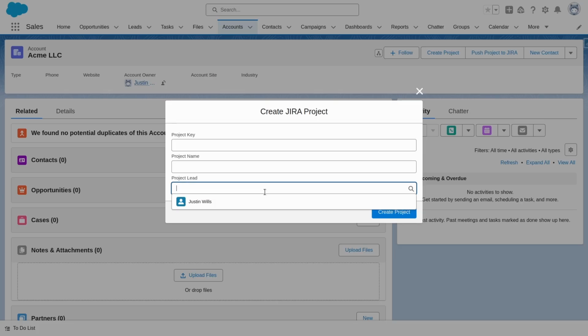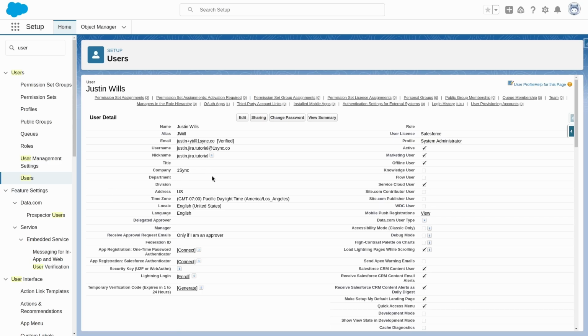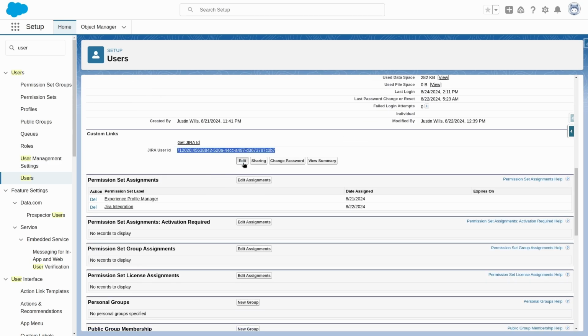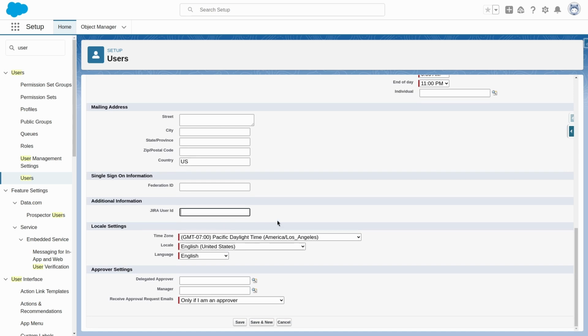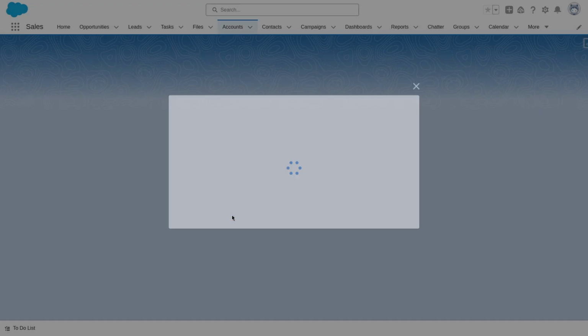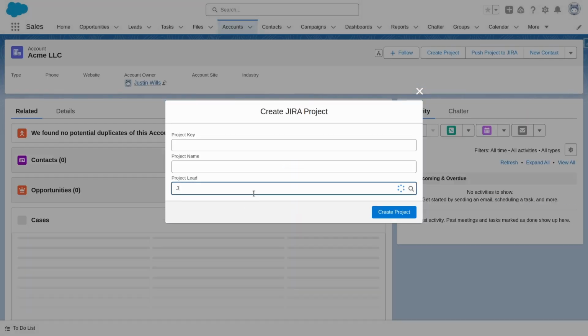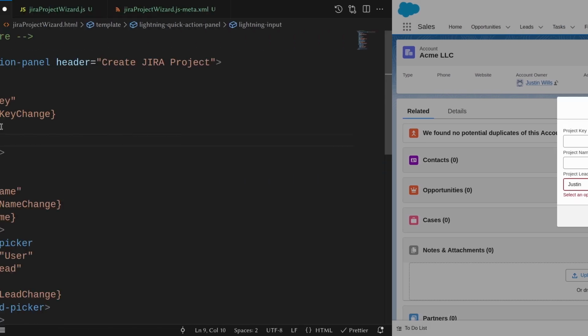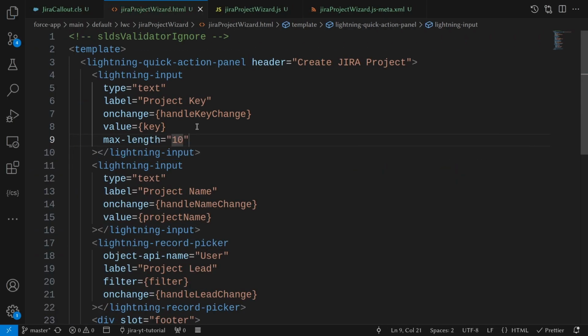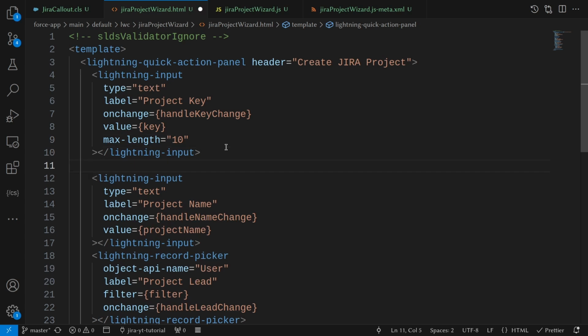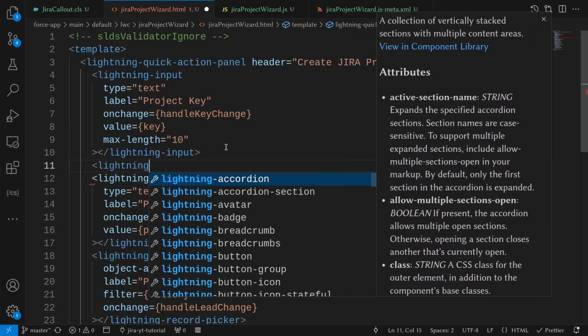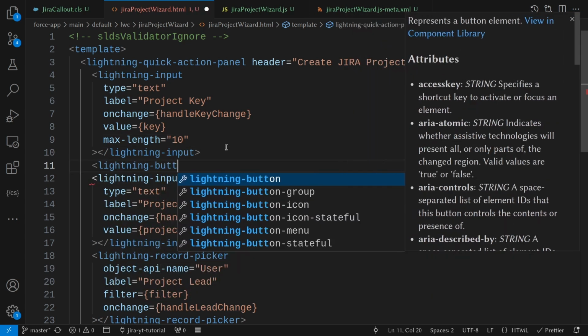Now, if we go and load into Salesforce, we can look at the project lead and see that the record appears as expected. But if we go into setup user, and then remove the Jira user ID, what we'll see is that when we search for the same record, there's no record that can be found. One other thing we want to add quickly is a max length of 10 for the project key. This is just an input validation for the length according to Jira documentation.